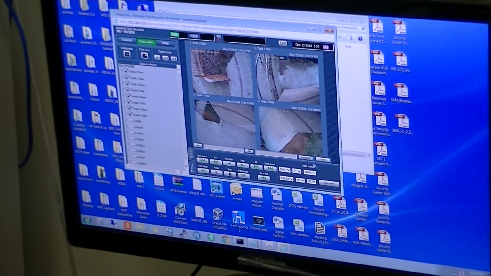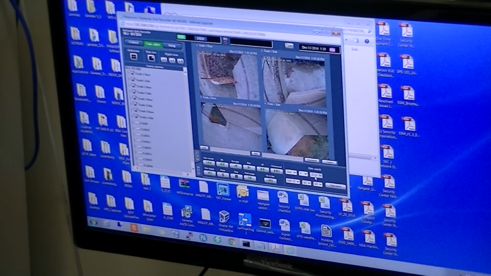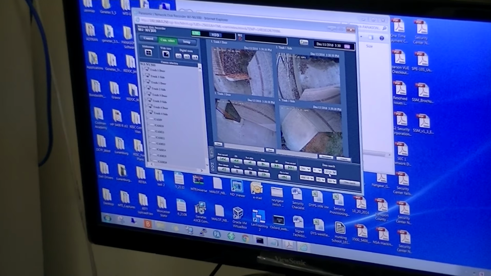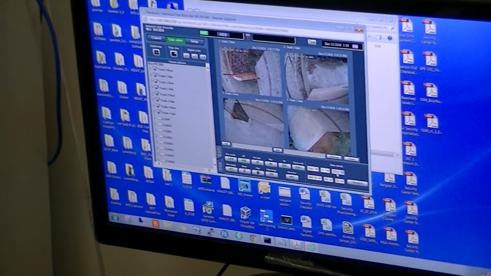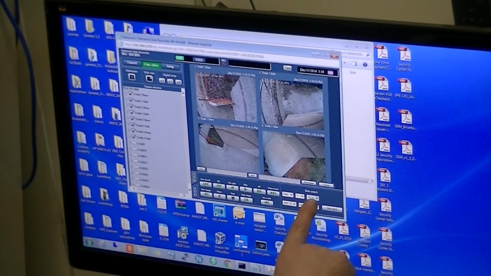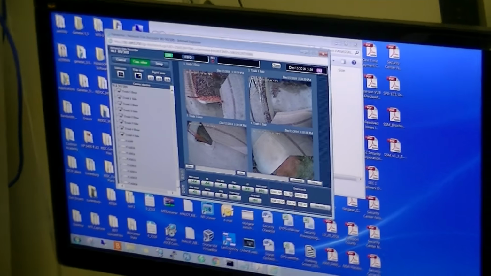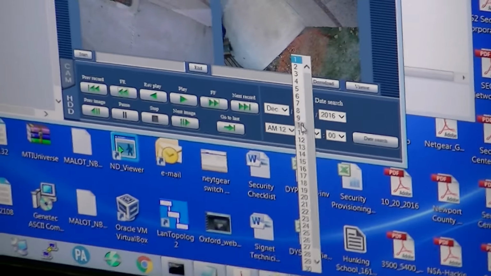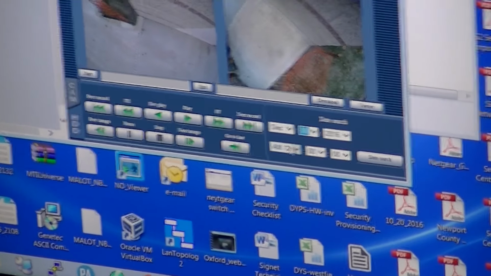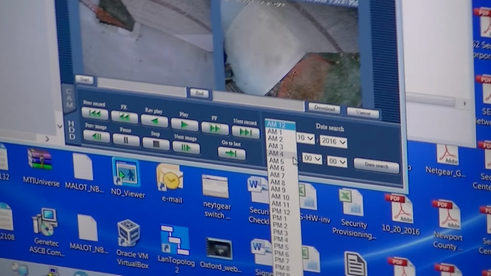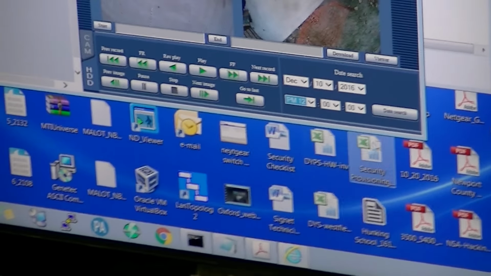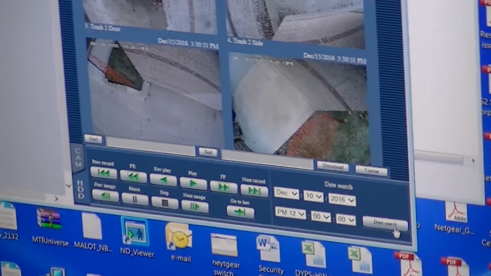You can also do the date search. So when you have an investigative task, like the police need to look at footage, or whoever needs to look at footage, you just select the date and the time frame, and you do a date search. Just for the heck of it, let's say the 10th of December at 12 p.m. Do a date search.